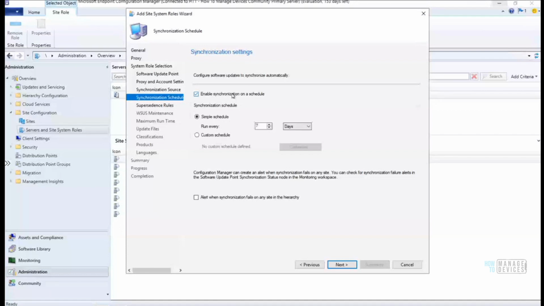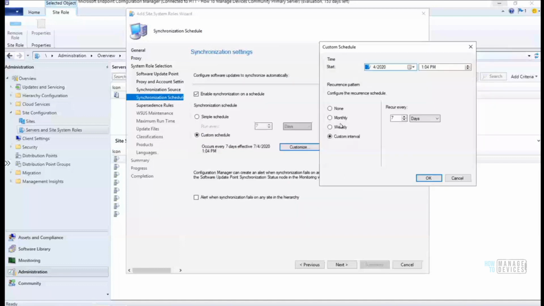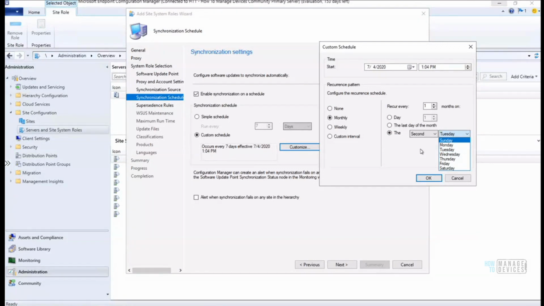If you want, you can create a custom schedule, which is the same model you can see in all the other schedules, like the discovery schedule. We have seen the Azure Active Directory discovery schedule. The only interesting thing is you can do something tricky over here: the second Tuesday. If you want to sync only on the second Tuesday of every month, you don't need to specify a particular date. Every month it changes, and we don't know whether it will come in the second week of the month or the third. There is a lot of complexity around that.